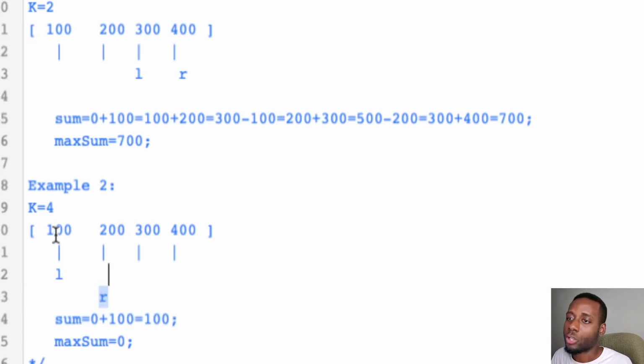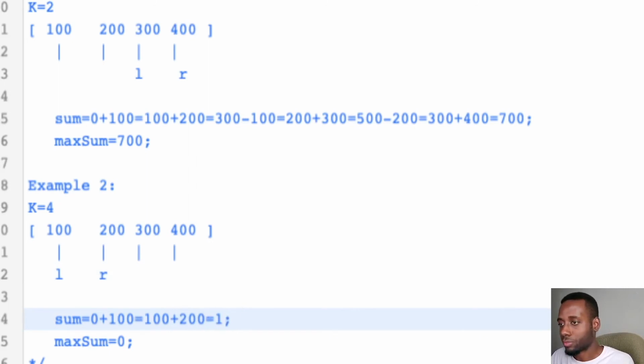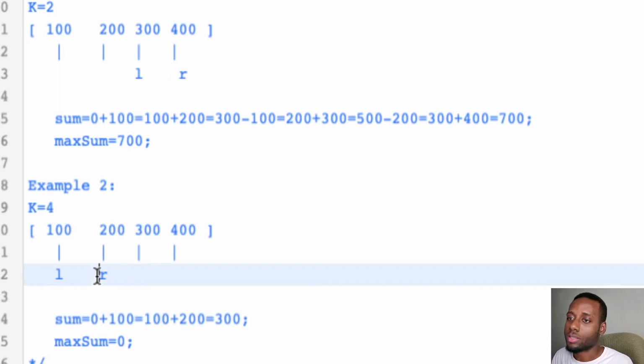All right, so the window is, before we do that, we need to add 200. So now the running sum is 300. Now we check: has it reached capacity yet? Is it a size 4 yet? Nope, it's not. So we keep incrementing.